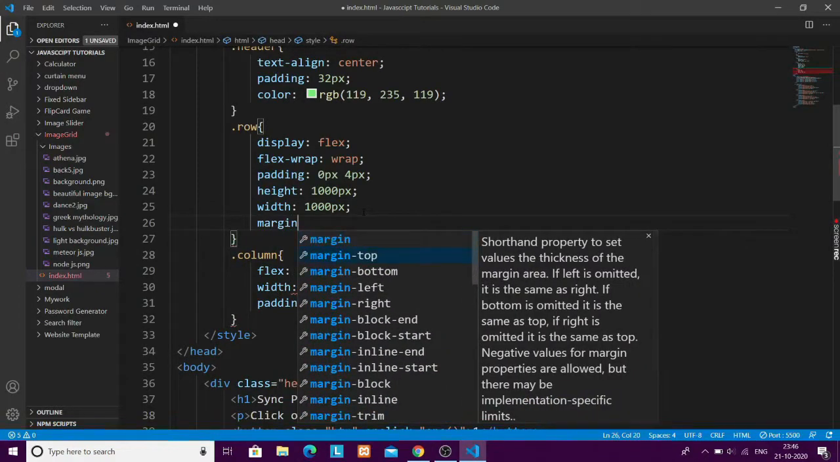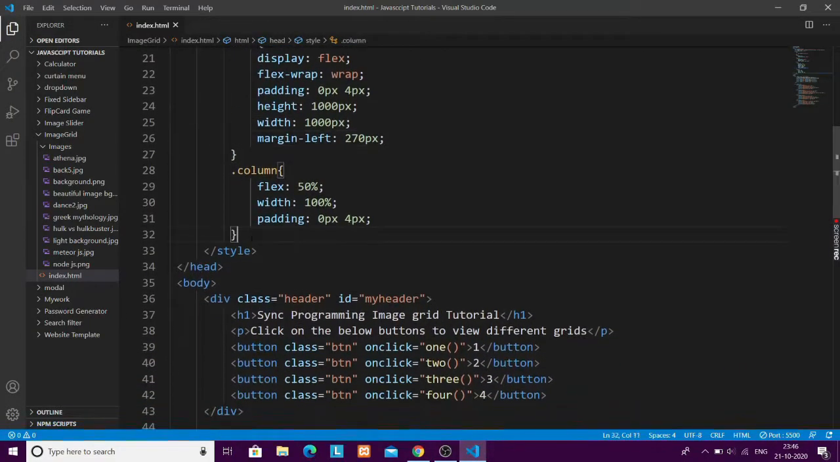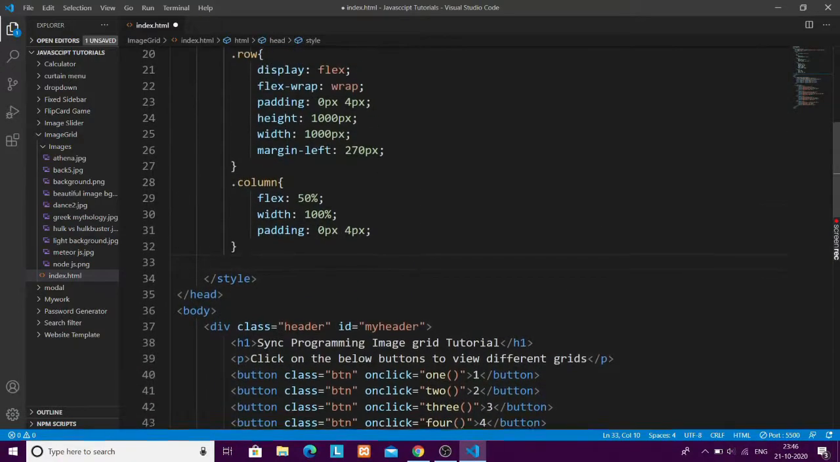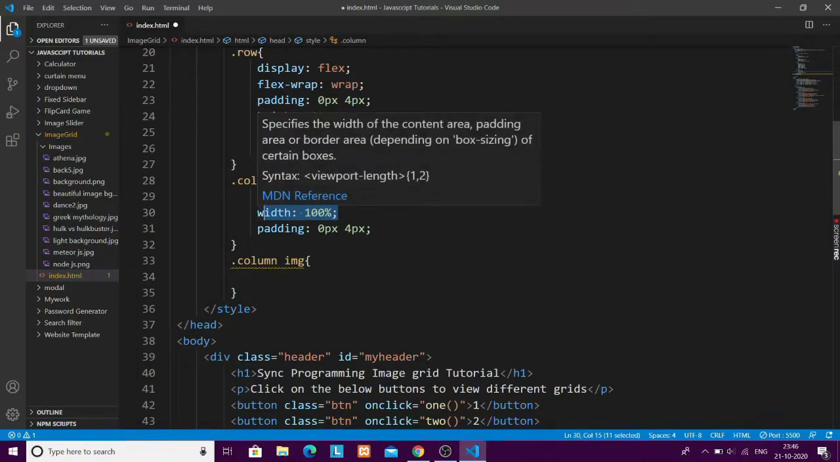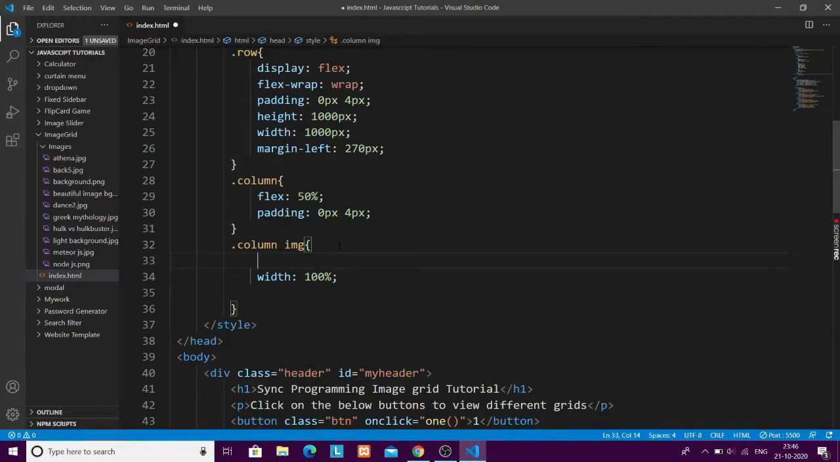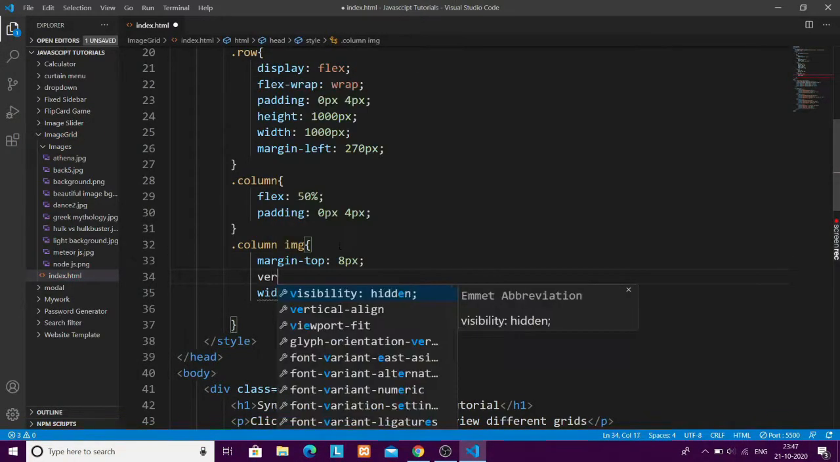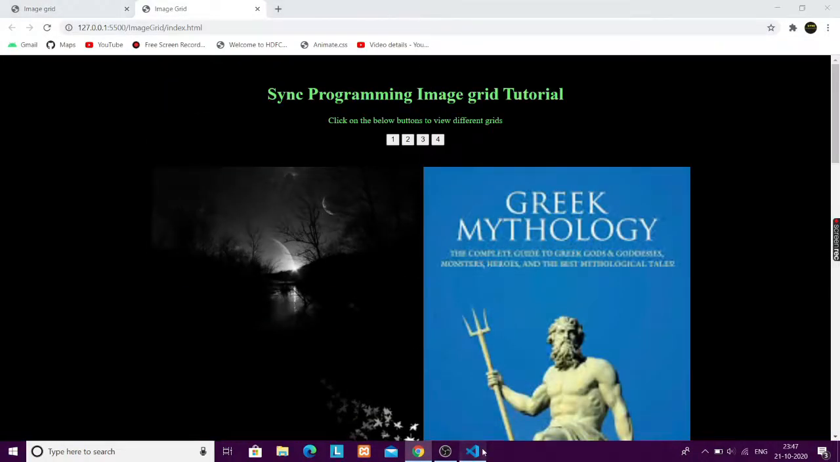So actually, first of all I will give margin left as 270 pixels, so that it gets centered from the left also. Now I will style the column image. I have to give the width 100% to this image, not to the column actually. That's why it was not applied. Now look at this. The flex 50% means the flex box with the columns will be split in two halves, 50% for each half. Margin top, I will give vertical align as middle.